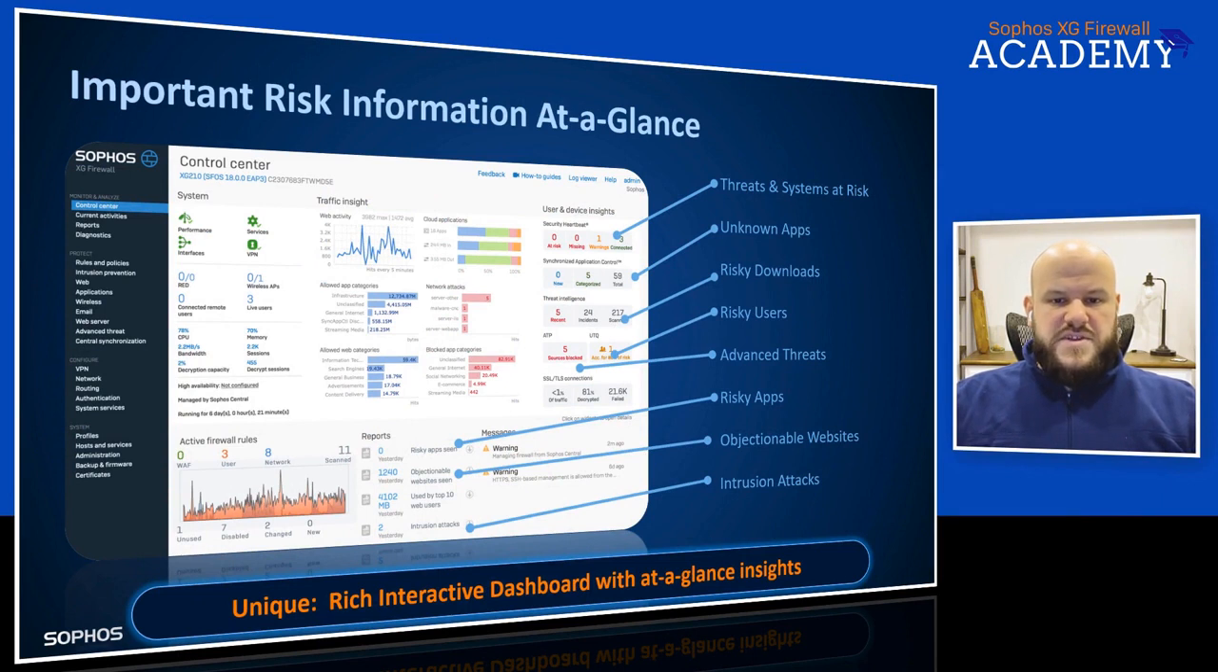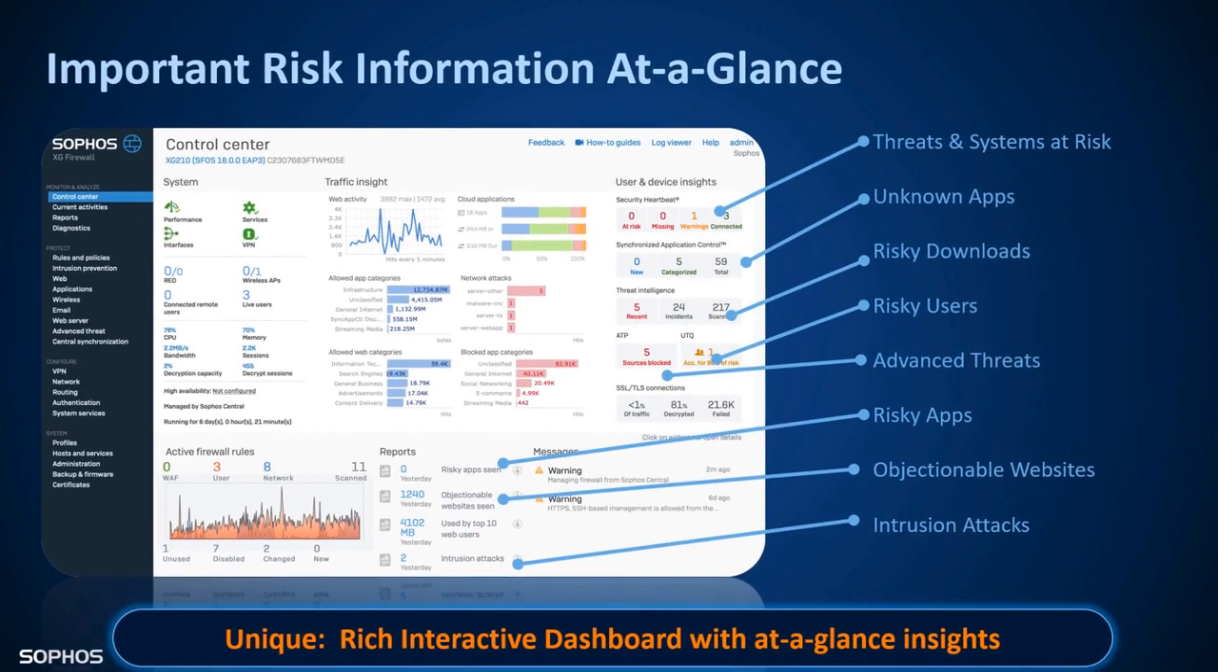The challenges with visibility are where we have invested heavily, helping customers finally get the level of visibility they want and need into what's happening on the network. It starts as soon as you log into the firewall with the control center you see here. It uses traffic light style indicators that immediately draw attention to what matters the most. Red needs immediate attention, yellow is a risk or warning, and green is good. At a glance, you can see your top risks related to the heartbeat, applications, payloads, users, threats, websites, and attacks.